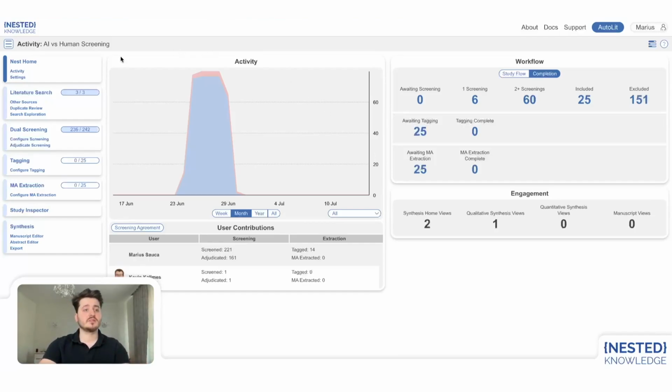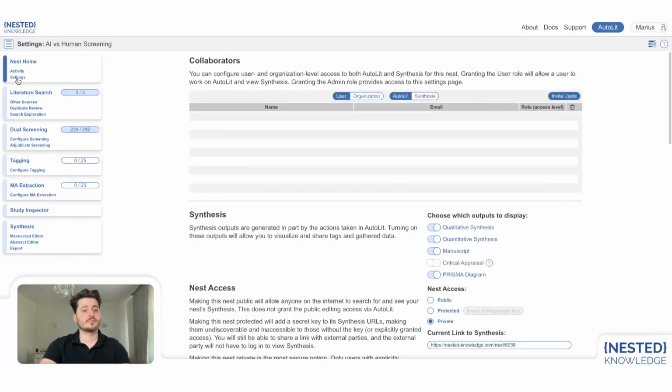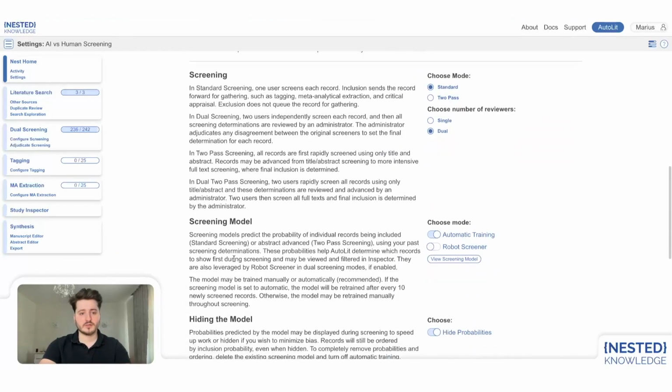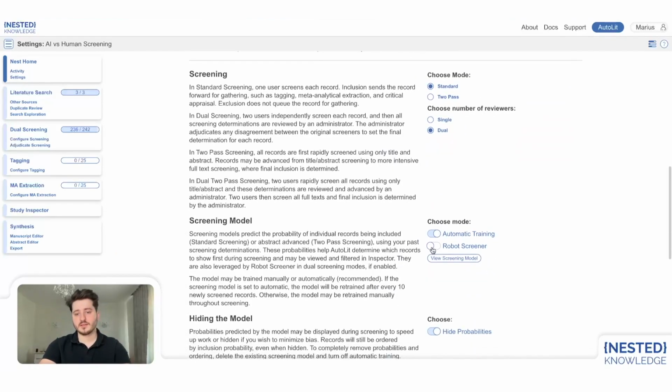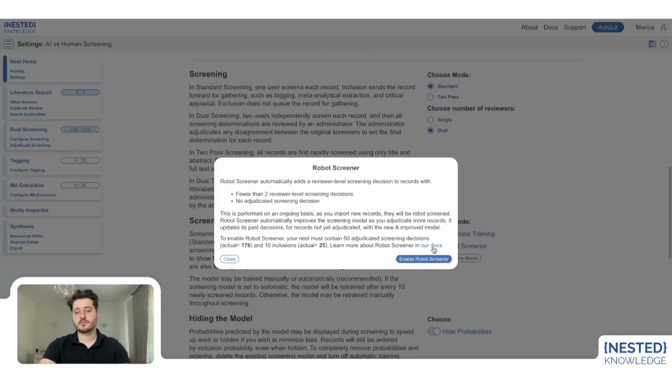In order to activate this feature, it is quite simple. All you have to do is enter your settings page right here and scroll all the way down to Screening Model. Then you can just toggle on Robot Screener right here. Note that you can't toggle it on until you have at least 50 records that have been adjudicated and 10 that have been advanced. Here in our case, we have 176 that have been adjudicated and 25 advanced, so we can actually enable the Robot Screener.